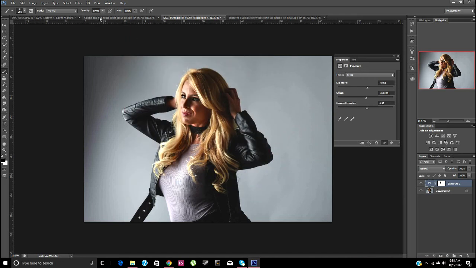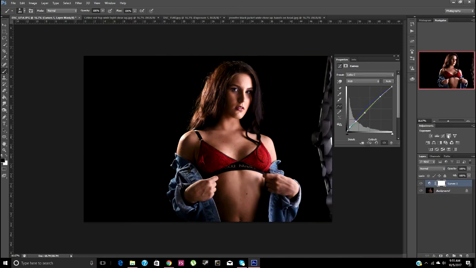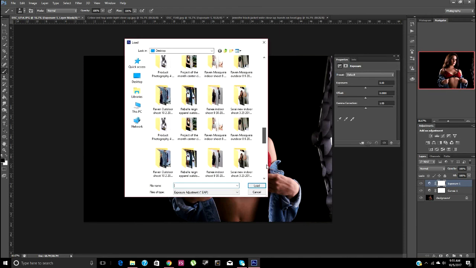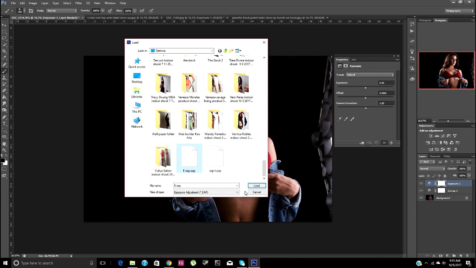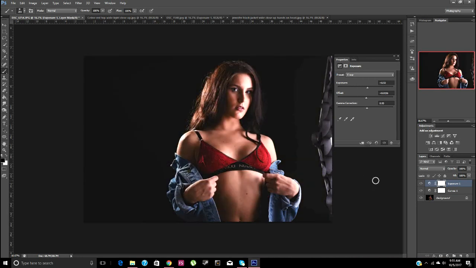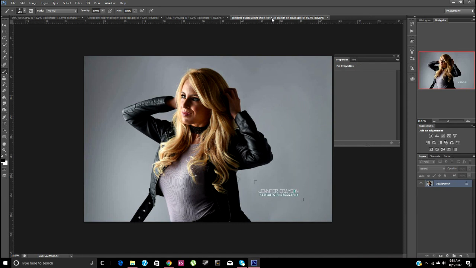Okay, so what we're going to do is bring it back here. We're going to bring up the exposure right here, and we're going to click that and load, and bring it down here. Click that, bam, the exposure is right here. Alright, now we're going to show you the finished product. Okay, that's the finished product of the image.